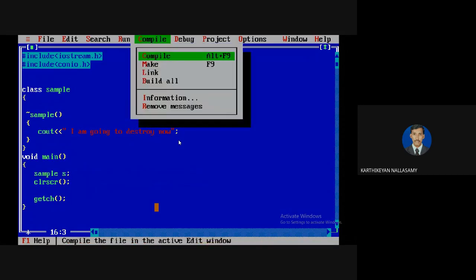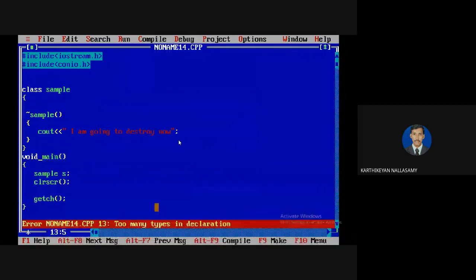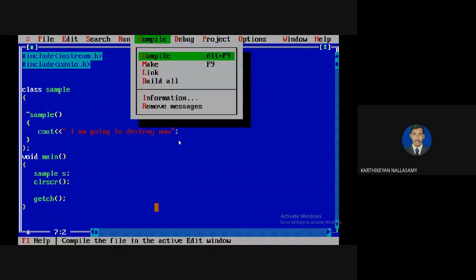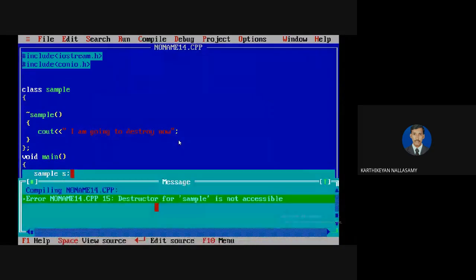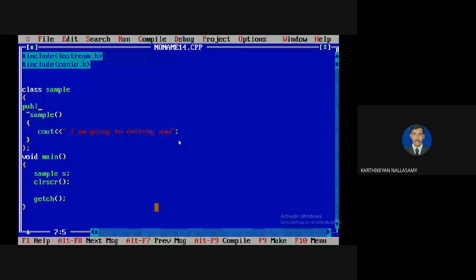So just compile this. There are errors. Sorry, I forgot to put a semicolon. And also it must be defined only in the public section. Okay, wait for the errors. Destructor is not accessible. So we know that the destructor must be defined only within the public section. Now it is compiled, because the destructor must be invoked automatically once the object goes out of scope.